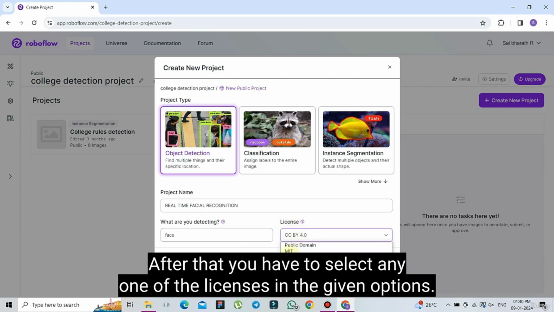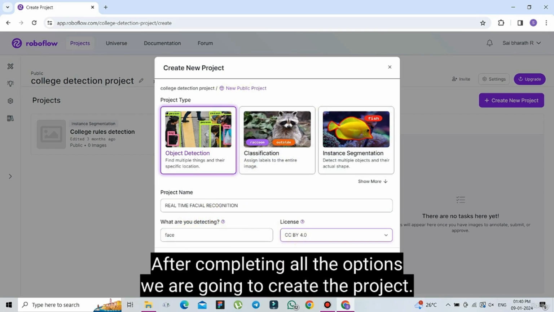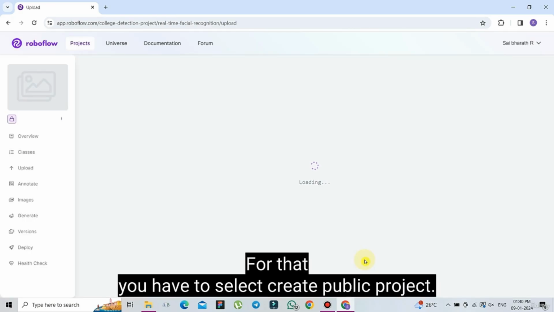After that, you have to select any one of the licenses in the given options. After completing all the options, we are going to create the project. For that, you have to select create public project.